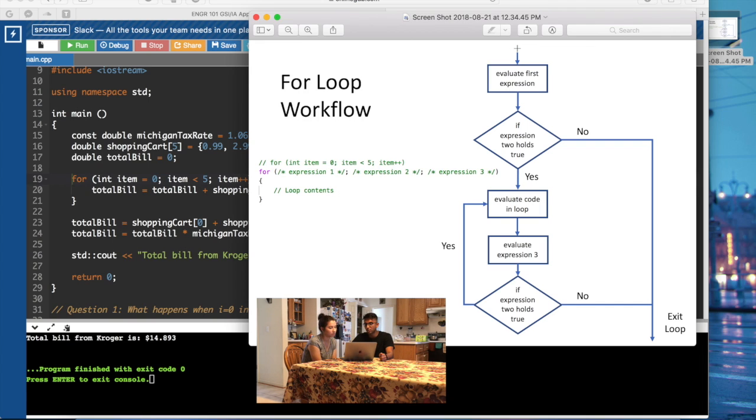And so you're going to go in, and the first thing you do is evaluate this first expression. So in this case, you're going to set item equal to 0. And then this is where the loop aspect of it starts. You say, if expression 2 is true. So in this case, with item equal to 0, does that condition hold? Yes, because it's less than 5. So if it's yes, you're going to go down this path. If for some reason this 5 was actually a 0 or -1, you would exit the loop. You wouldn't even do whatever was in the loop.